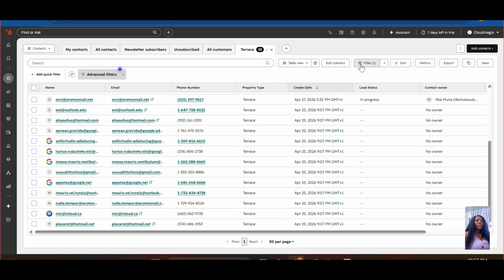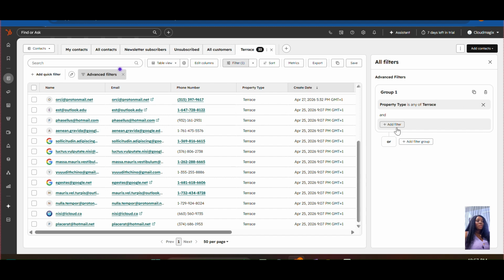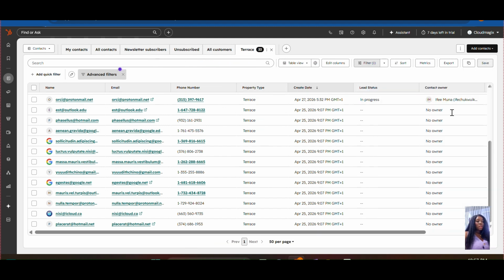You can also go back to your filters, your advanced filter, and then add more filters or add a different filter so that if a record meets this criteria, it should still sit here. But this is just how to create your list view in HubSpot and arrange your columns.